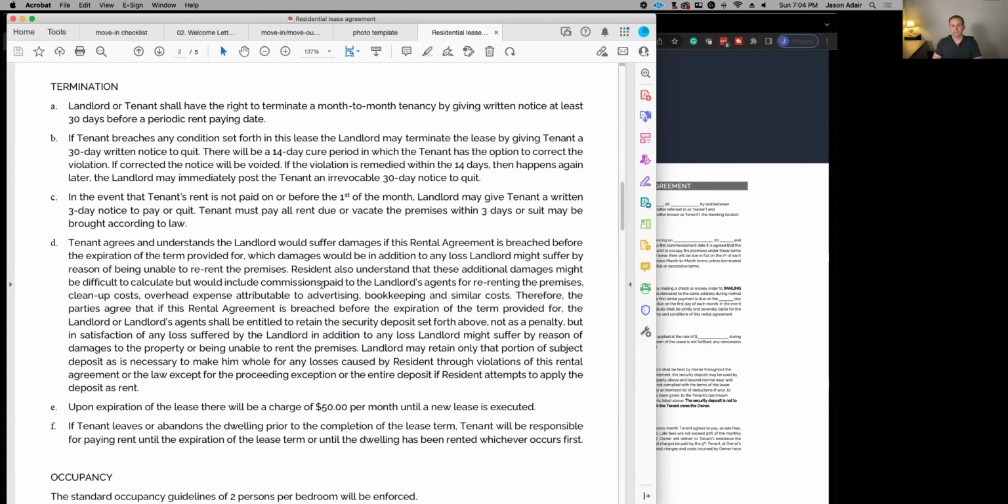But I'm very clear with my tenants over and over and over again: notice to vacate is on or before the 1st of a rent paying month. If they turn it in on the 5th, it's not going to be effective until the 1st of the following month, which means they're going to have to pay me one more month's rent. So I'm very clear on that.